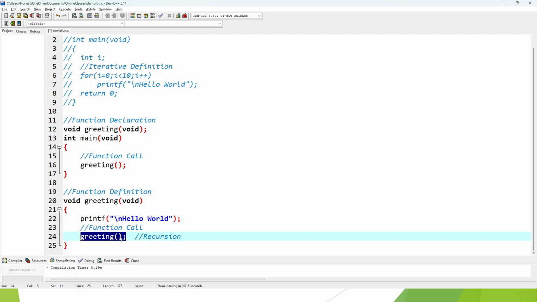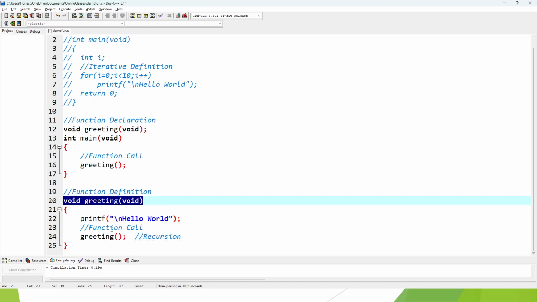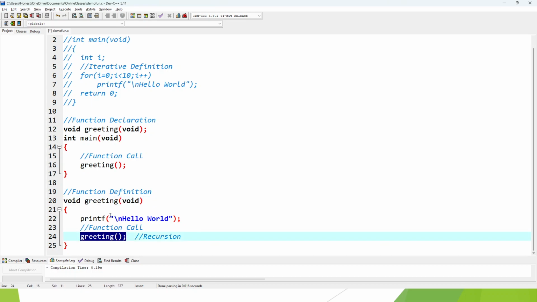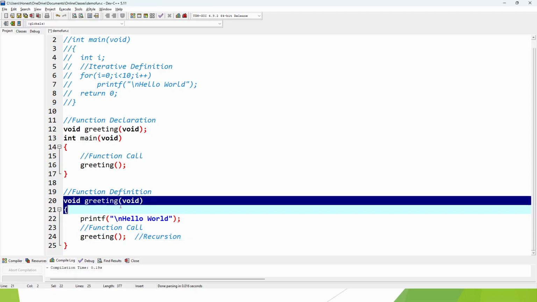So what will happen? Whenever the function call is there, where will the control jump? It will jump to the function definition. Again, where do we have that function definition? Here we have that function definition. So after seeing this function call, the program control jumps to the function definition.